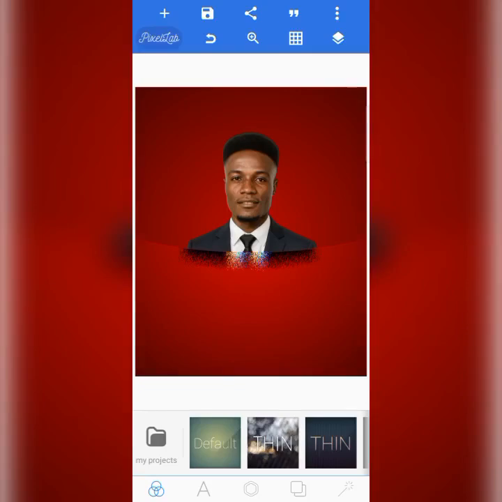In today's tutorial, I'll be showing you how to create this advanced Glassmorphism effect using just your smartphone, and you will need PixelLab, and also there's one online tool I'm going to show you while we are at it.